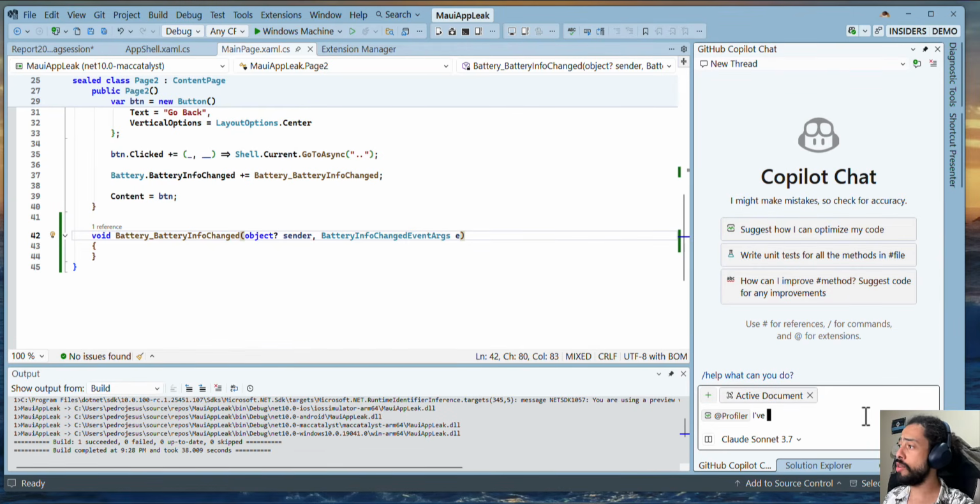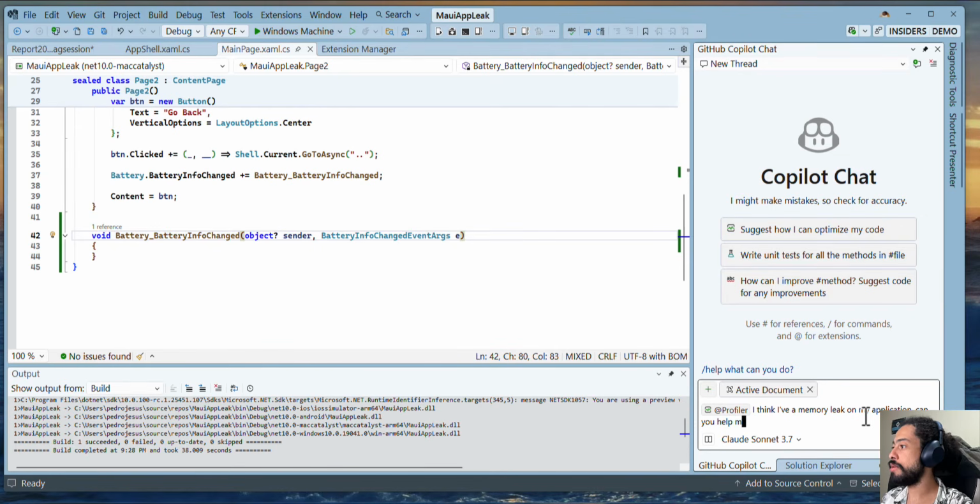So basically, I will ask here for help to investigate memory leaks. So I think I have a memory leak in my application. Can you help me to investigate that?